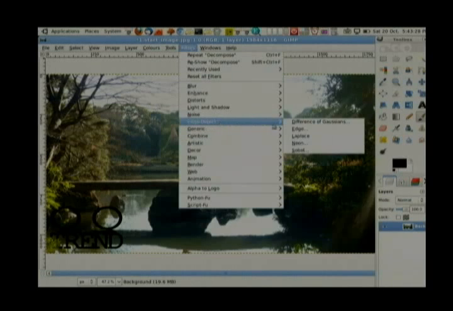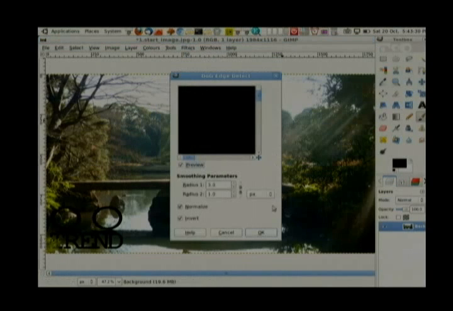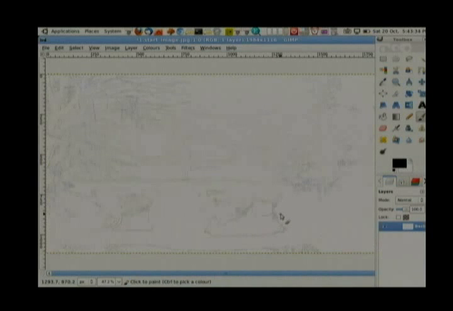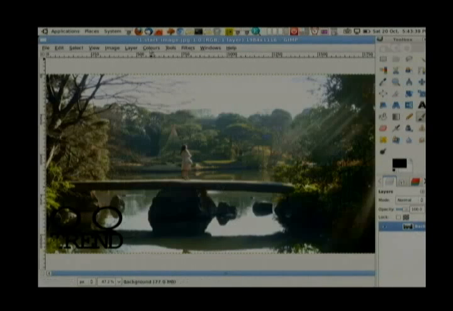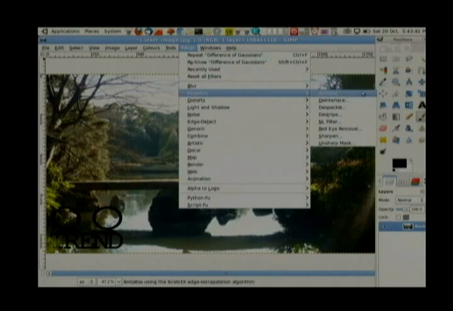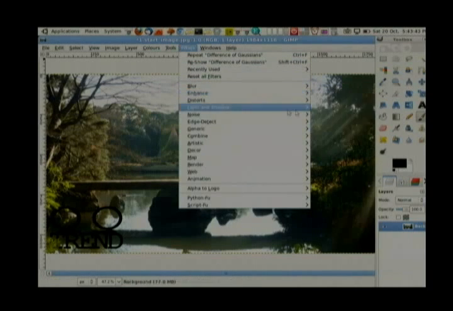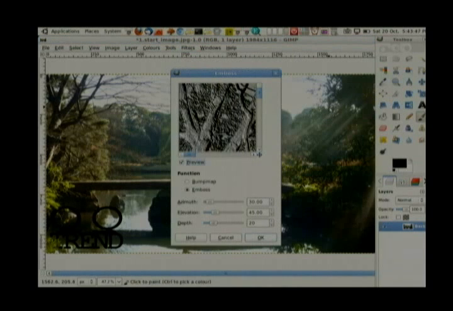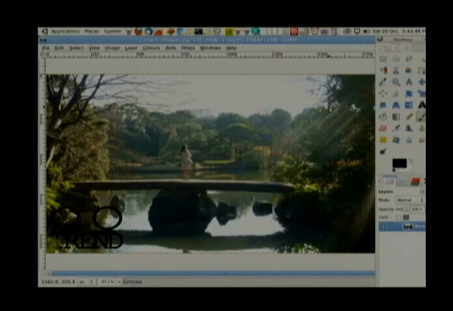So I'm going to go to Filters, Edge Detect, Difference of Gaussians. And nope, we didn't find anything. Let's try something else. If whoever's got the first slide could hold it up for me, please. The next thing I'm going to try is Distort, Emboss. What I'm doing here is what I like to call thrash around.